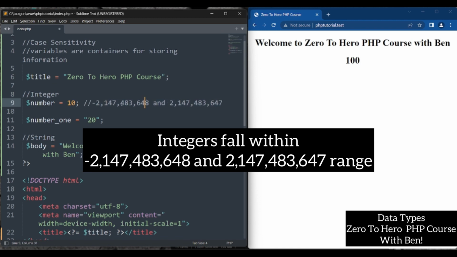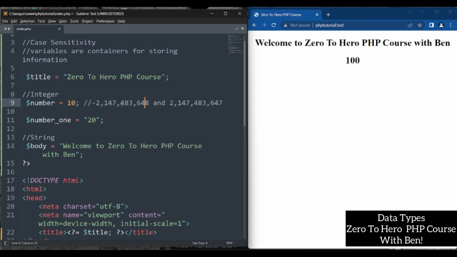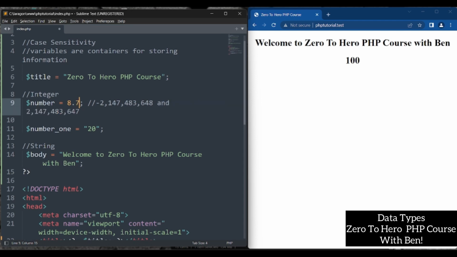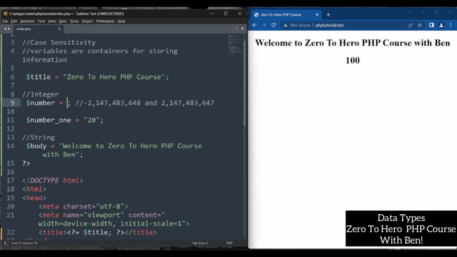So, integers have some basic rules. An integer must have at least one digit. An integer must not have a decimal point. So, if I put this as 2 or 4 or 8 or 10 or 9, I still have an integer. It must be at least one digit. Then an integer should not be a decimal. That means this is no more an integer. 8.7 or 2.3 or whatever is not an integer.